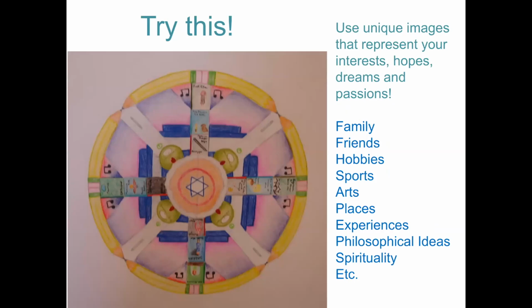Use unique images that represent your interests, your hopes, your dreams, your passions. There's a whole list on the right-hand side, and you can see that this student chose some of her interests. This little bar is like a computer monitor, a computer CPU. She has the covers of books that she likes. She has pencils. She loves to draw.